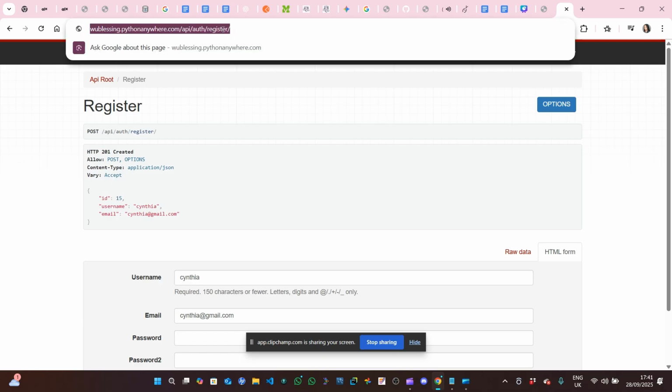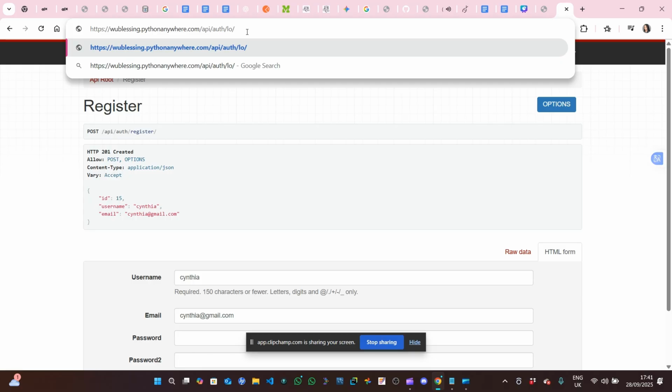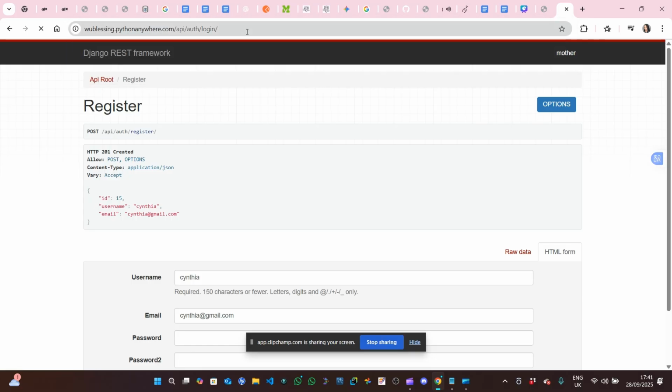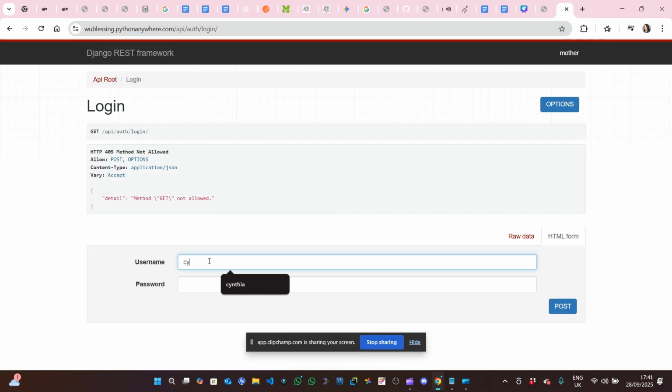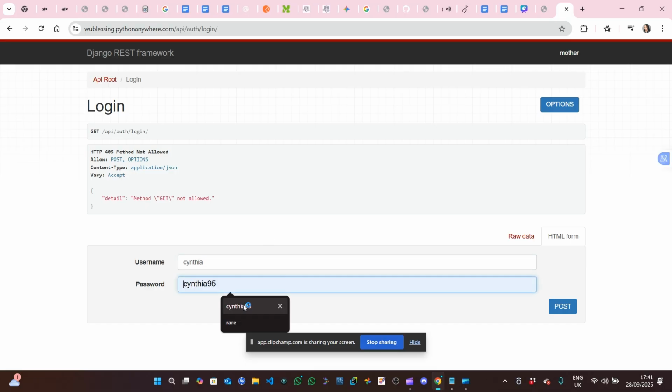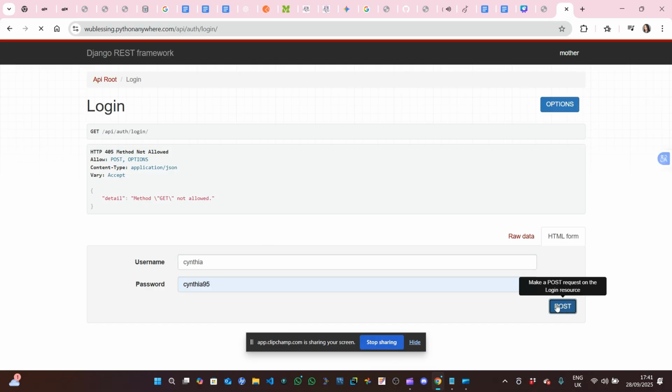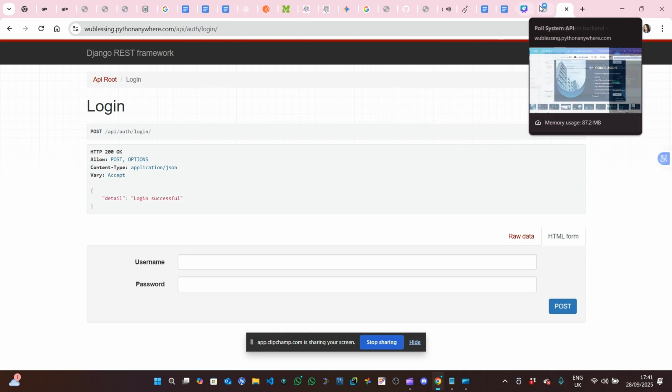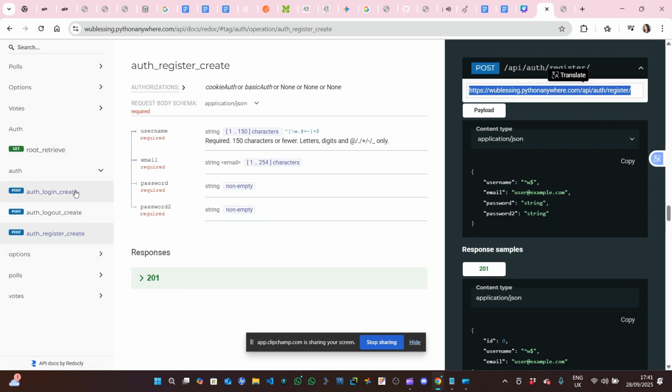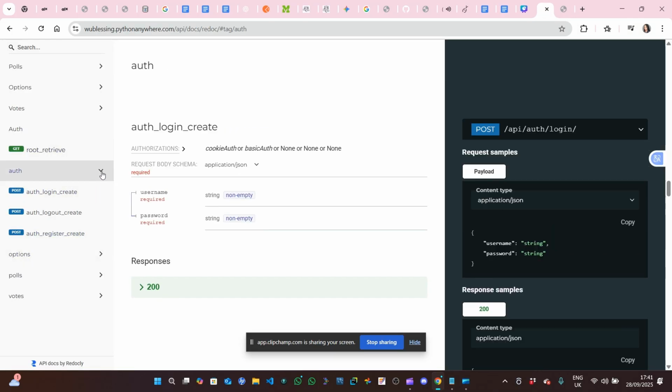And now that I've registered, I need to log in to show us also the usage of it. Login. Okay, I click on it. I just created this user with this name and with this password. Post, and then we have the user logged in. Okay, now that we have the user logged in, we also need to test out other options.